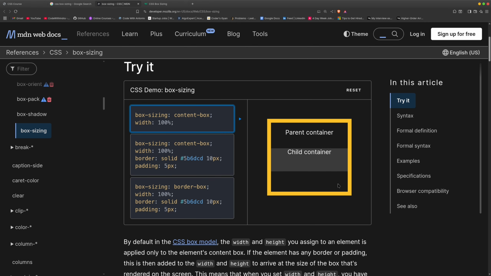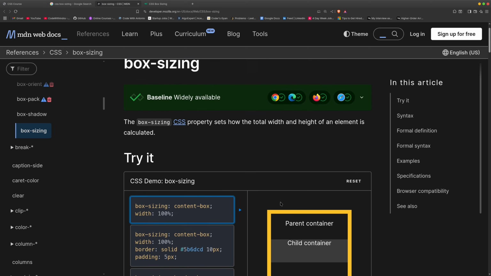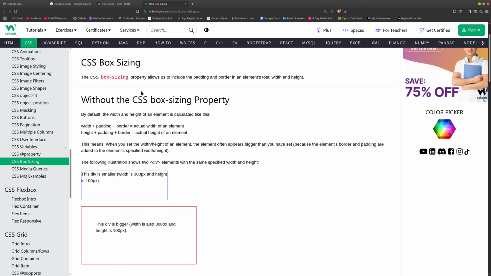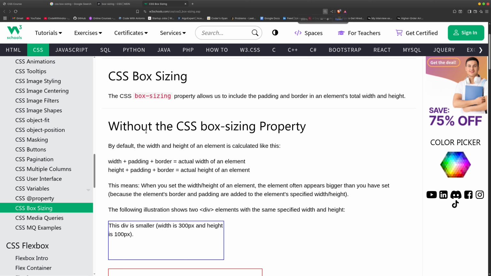Okay, so what does this mean? So basically, if you create a box, if I go to the W3Schools CSS documentation here, I'll zoom in a little bit. So without the CSS box-sizing property, by default, the width and the height of the element is calculated like this. So width plus padding plus border is the actual width of the element, and then height plus padding plus border is the actual height of the element.